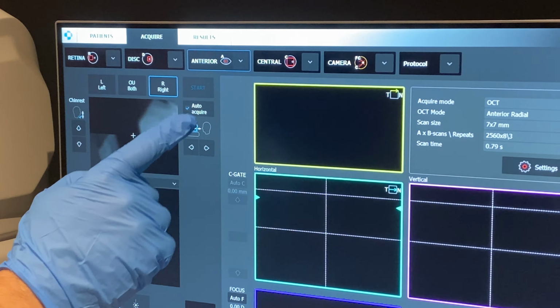Yes, that is the home. Well, I guess the home screen is the patient screen. So that would be your patient database. So I'm on it with a number of scans done. If I've just highlighted myself, I then go to acquire.